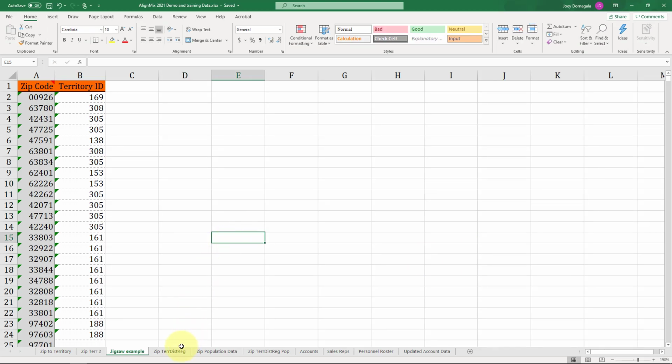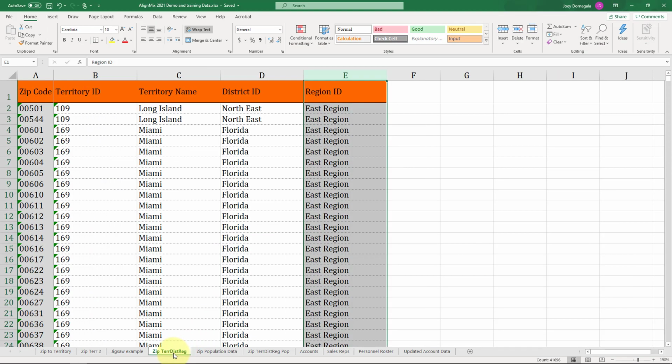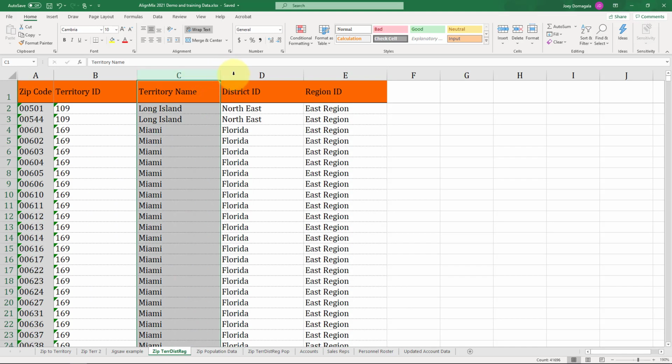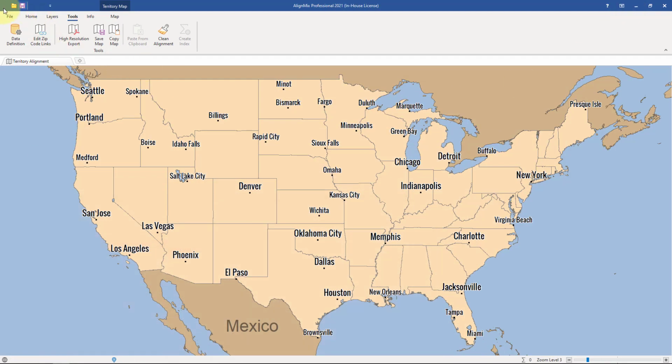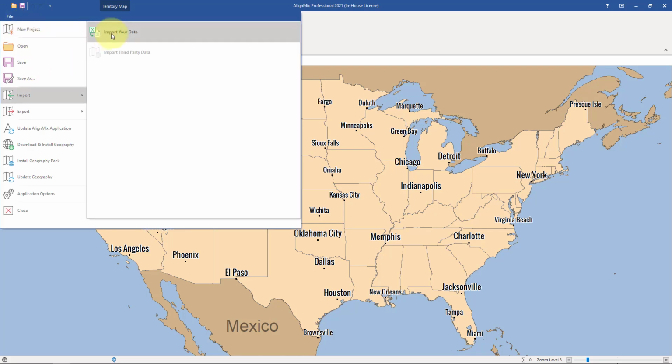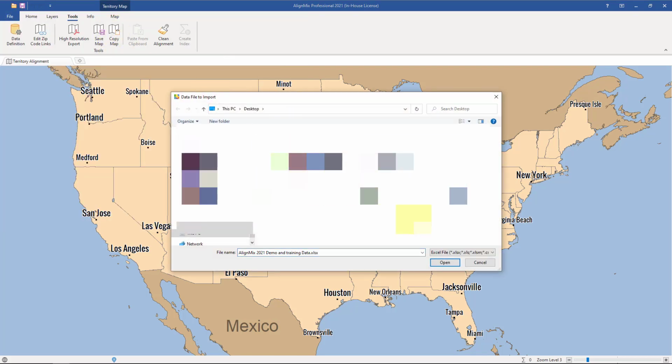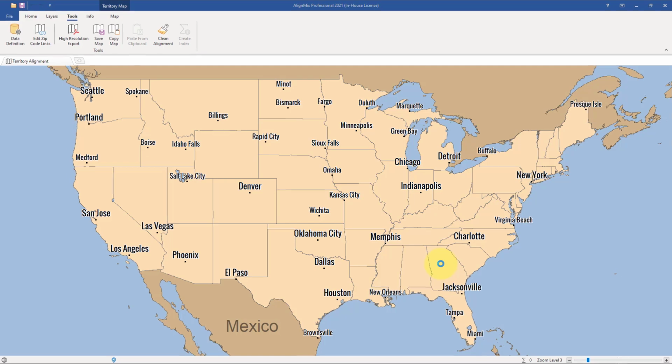So for this third import, we are going to import our zip code assignments and also a hierarchy. So territories will be assigned to districts and districts will be assigned to regions. So let's go back to AlignMix and now do this import. So let's go to File, Import, Import your data. We select that same workbook and click on Open.